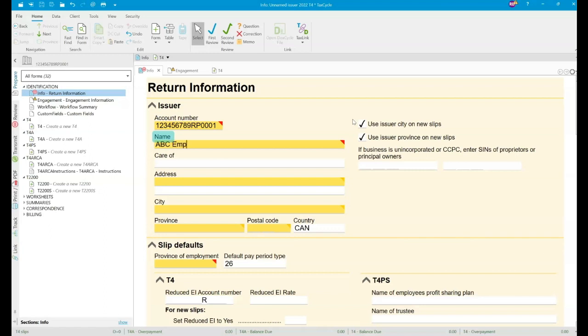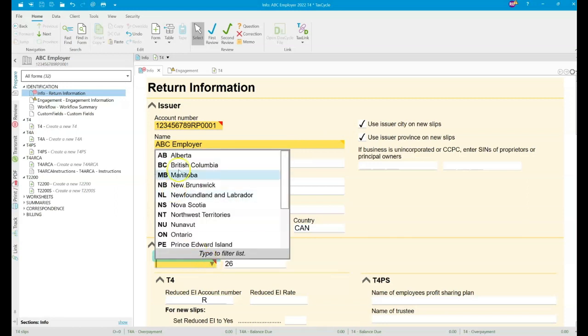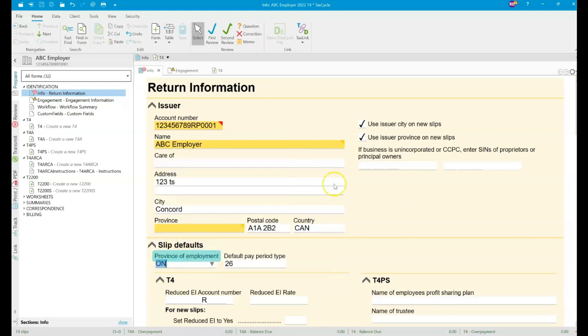ABC, employer, address 123 Street, Concord, Province, Ontario, A1A 2B2. Province, I can put Ontario. So that's it. I can select province here.